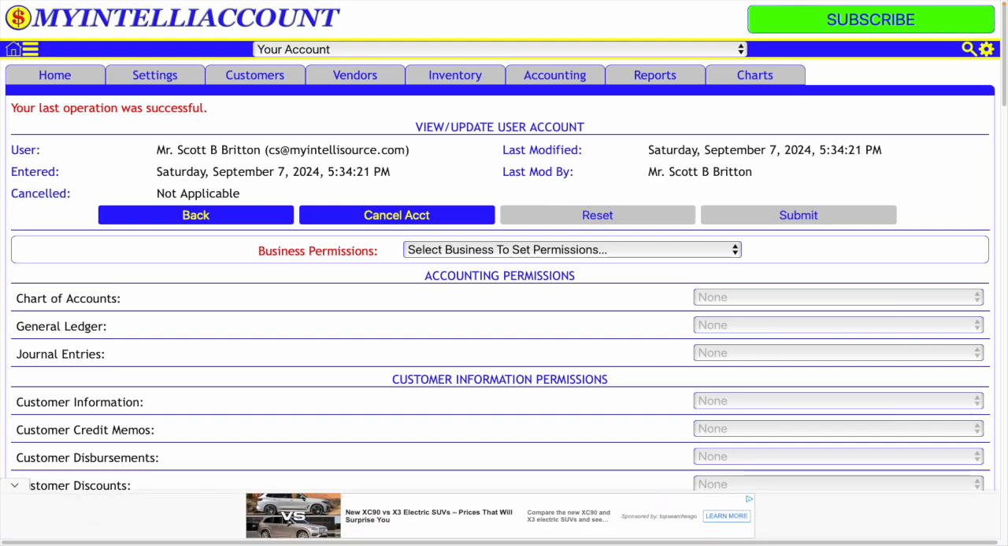If I were to log back in as a secondary user and click to use a secondary account, you would see that the only options I could select are the chart of accounts as read only and journal entries as read and insert. I will leave that as an exercise for you to perform. In the next video, I will talk about setting all the other settings before you use MyIntelliAccount for the first time.